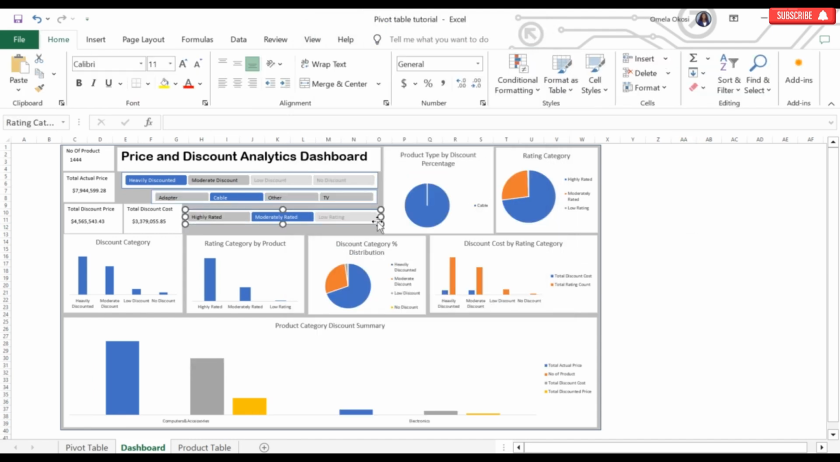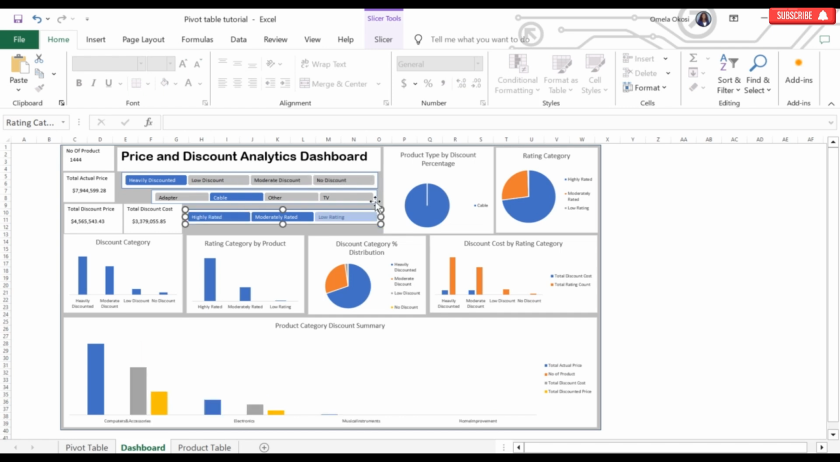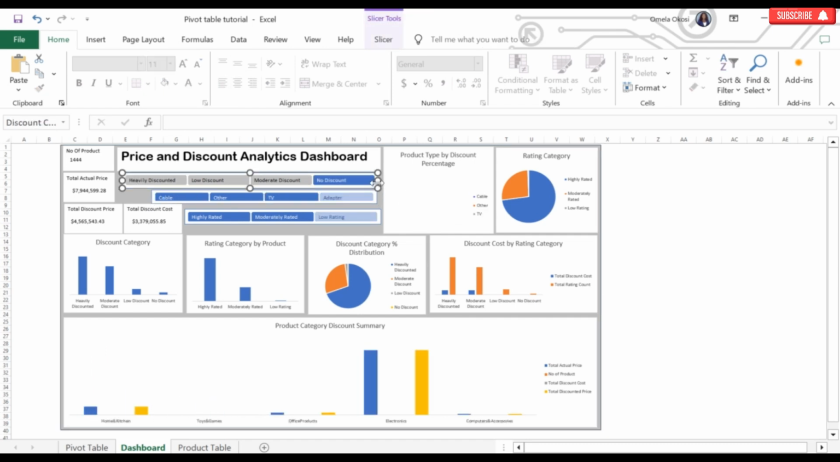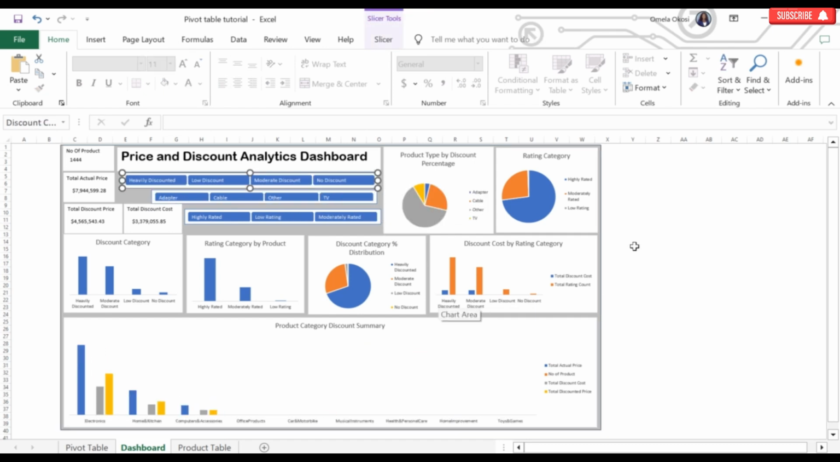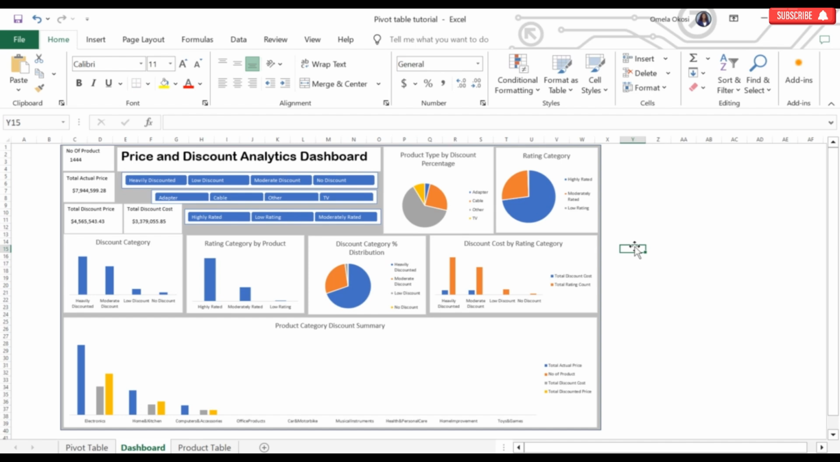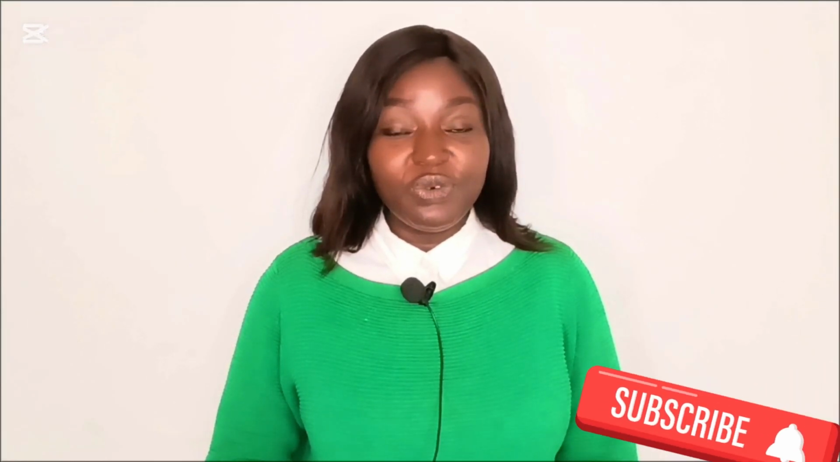To remove the filter effect of the slicers, highlight the slicer, say Alt C. Do the same for other slicers, highlight the slicer, Alt C. Now we have our dashboard ready. There we have it, an interactive dashboard built with Excel.